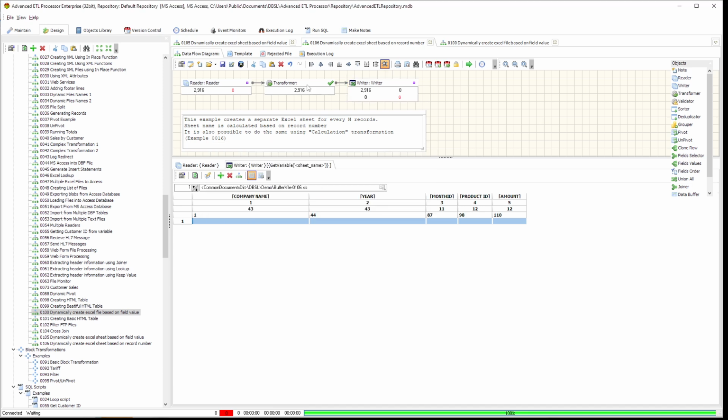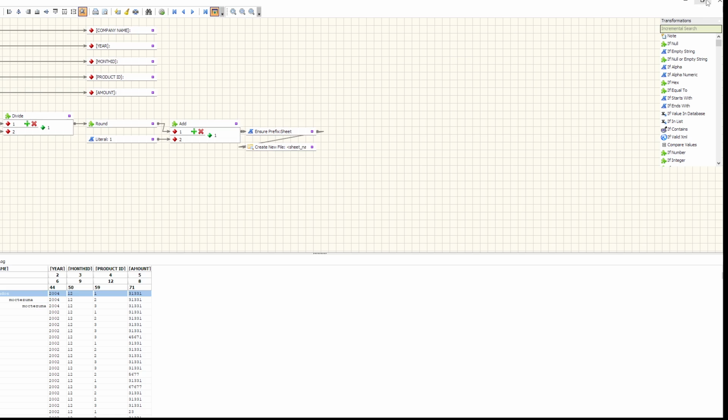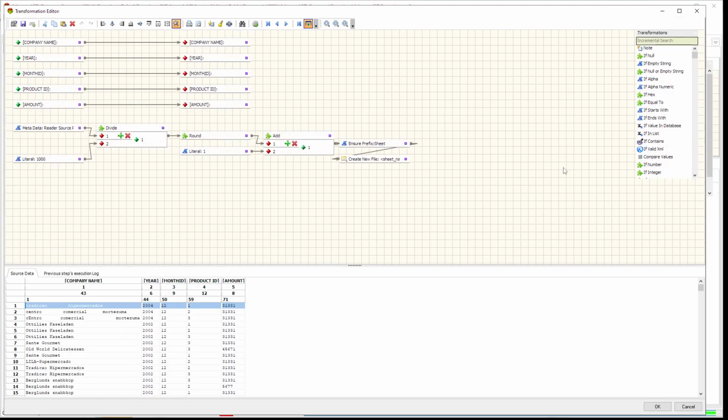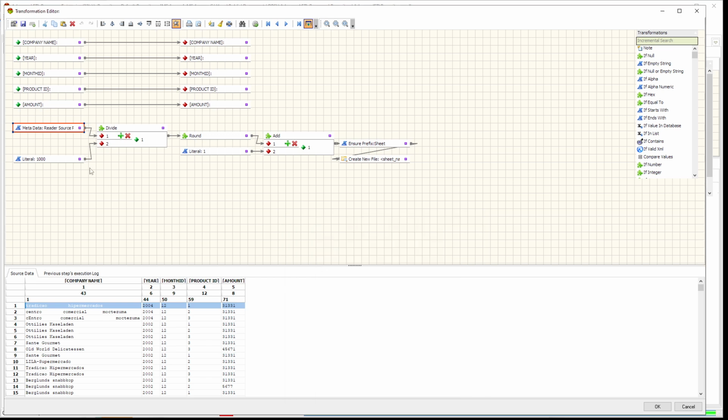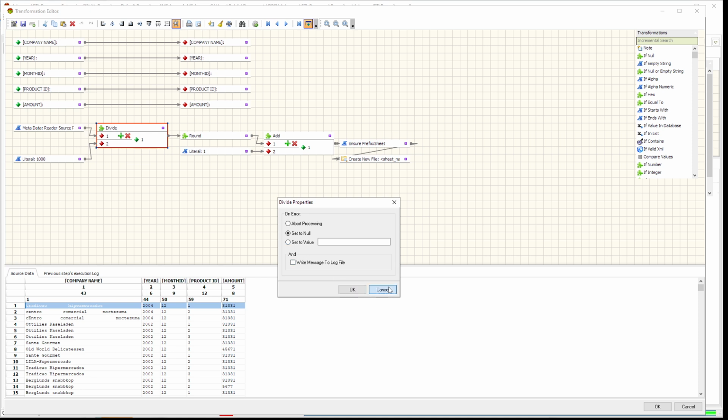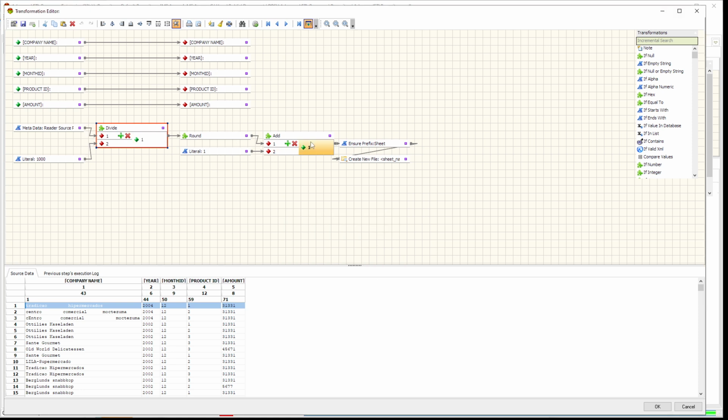So let me show you the transformer. It's a little bit more complicated. What we do here is first of all we get the record number from the reader. Then we divide it by 1000. In our customer's example, we'll be dividing it by 1 million. So here's the function, we just divide it. Then we round it to the nearest 0.